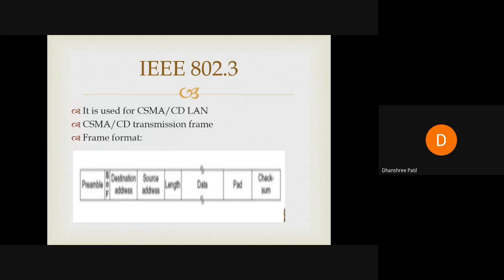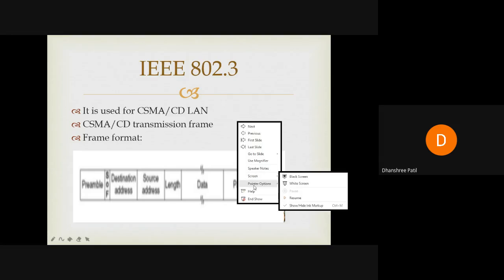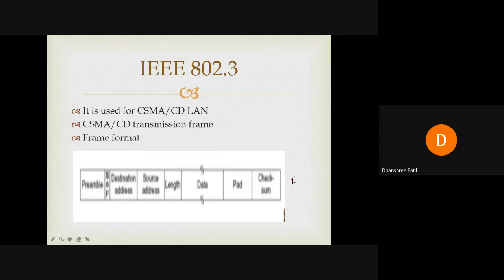Now, whatever standards we are going to see, that is 802.3, 4, 5, and 6, for all these standards we have some frame format, meaning the exact format for a frame in the case of every standard, how the data is arranged in a frame. So that is there in every standard. What is meant by the frame? Can anybody tell what is meant by the frame?